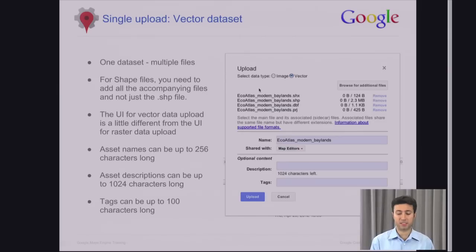Right, just to show you a glimpse of what the UI looks like when using the single upload option. In this example, we're uploading a vector data set, which is a shape file, and the other accompanying files are also listed right here. So this data set is made up of 4 files, starting with the shape, and we also have the .shx, .dbf, and the .prj files. So all the files have to be available and part of the same upload operation.